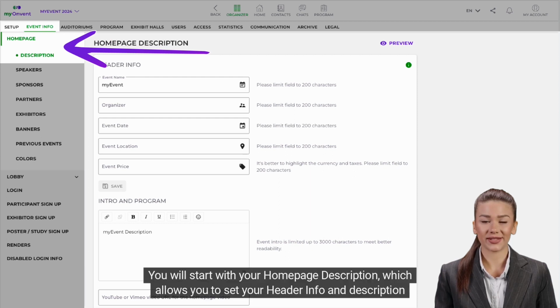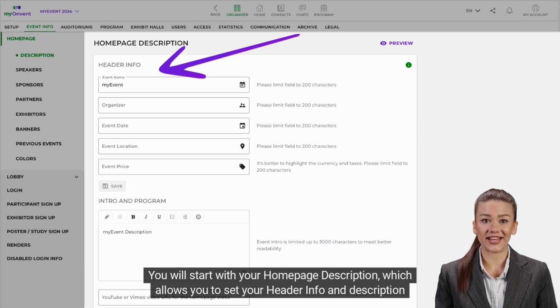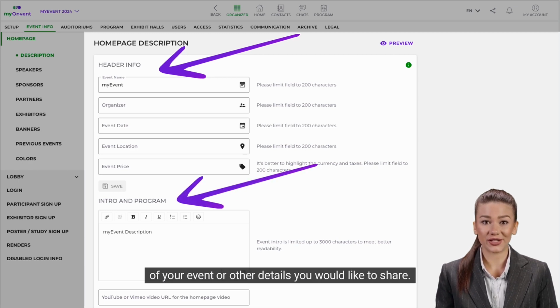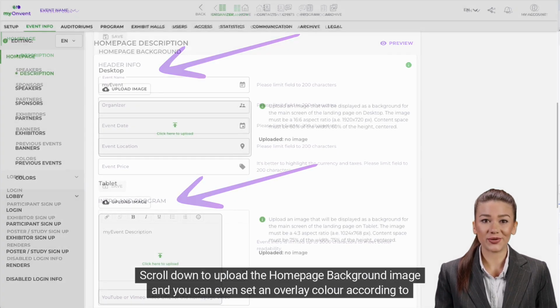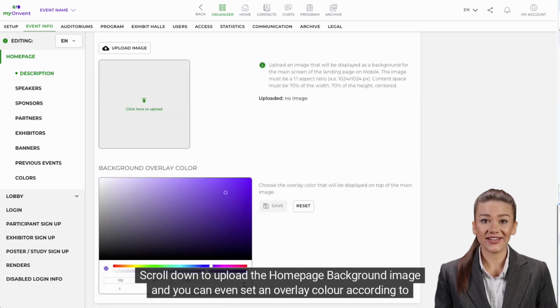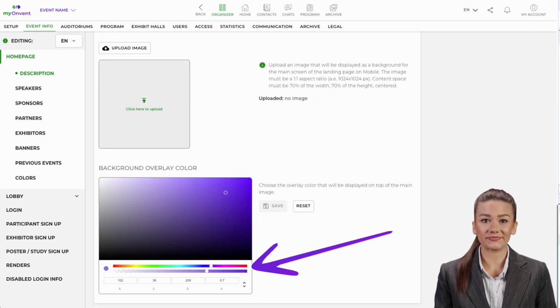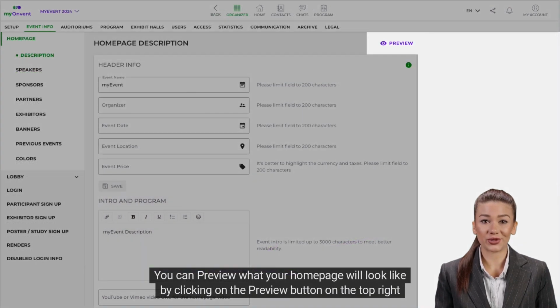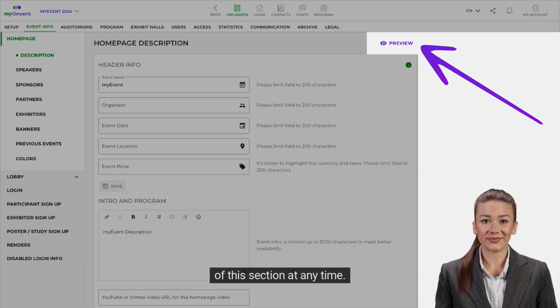You will start with your homepage description, which allows you to set your header info and description of your event or other details you would like to share. Scroll down to upload the homepage background image, and you can even set an overlay color according to your event's branding. You can preview what your homepage will look like by clicking on the preview button on the top right of this section at any time.